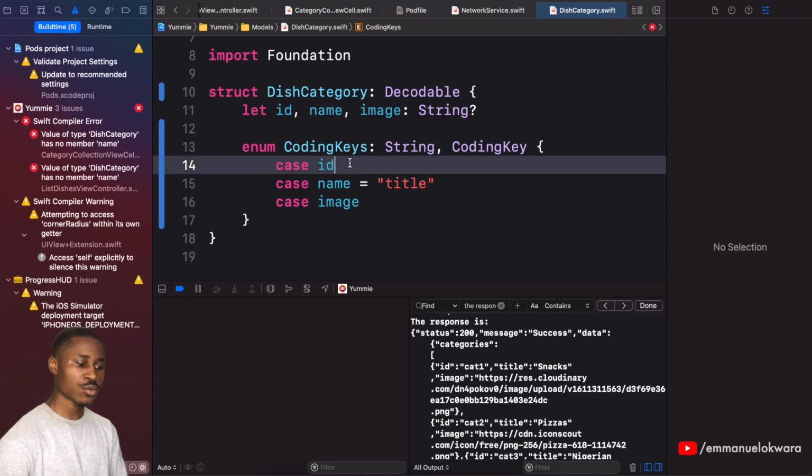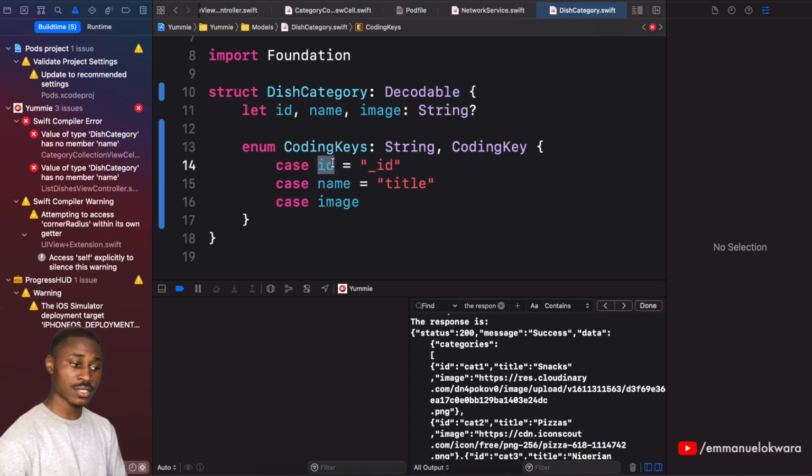So let's say, for example, we want our code, our project, to know this as ID, but our backend is sending it as underscore ID. So we want our code to know this particular key or attribute as ID, but the backend is sending underscore ID. So this allows us to say, look, the backend is going to send this, but I want you to convert or decode the value of this into my property called this. All right, I hope that makes sense.